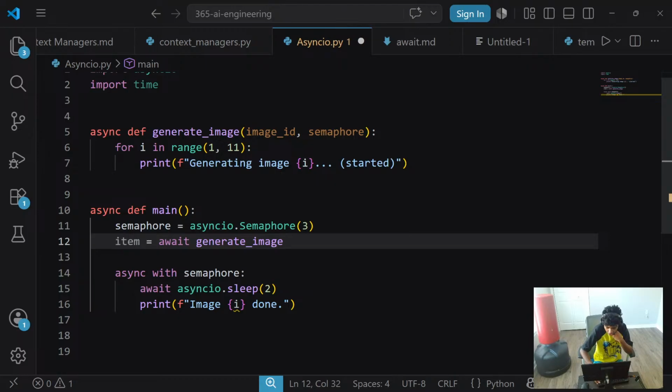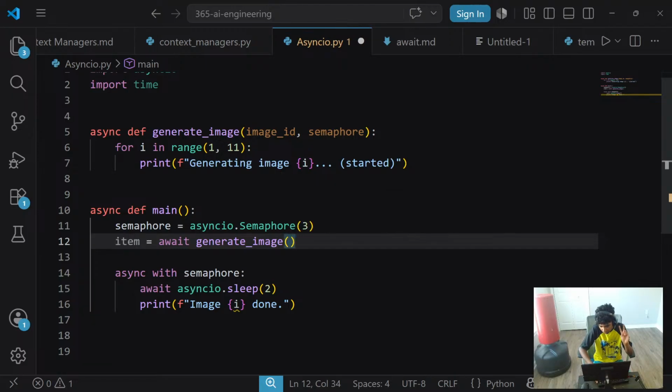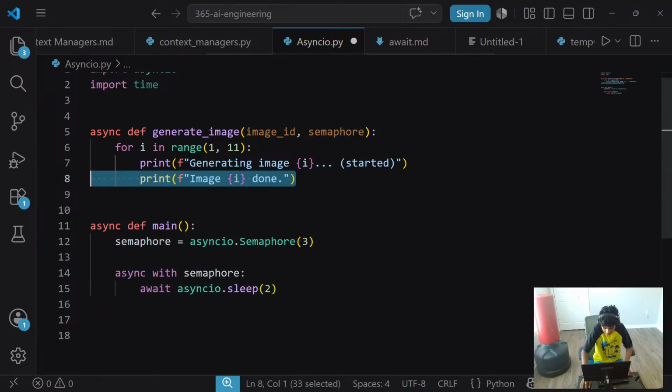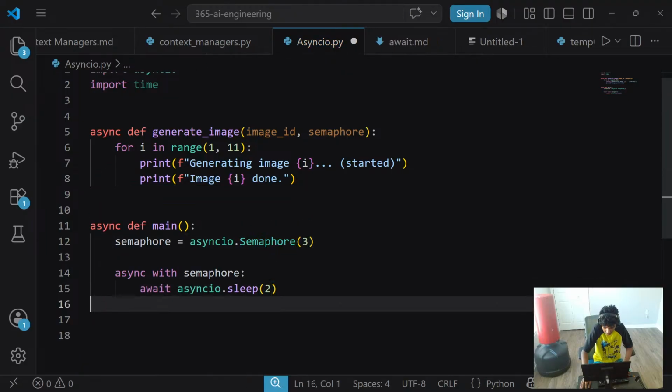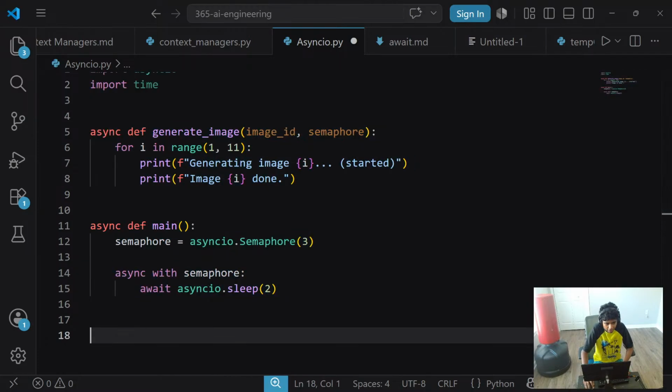Wait, I'm pretty sure I could use the dot get method, right? generate_image.get requires two parameters, an image ID and a semaphore. You know what? I think this goes there. Oh god, this is so tricky. You know what? I want to get familiar with these syntaxes real quick.